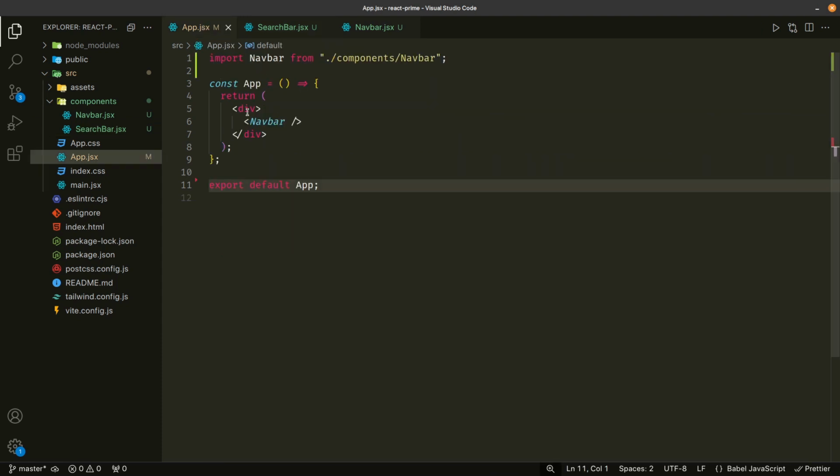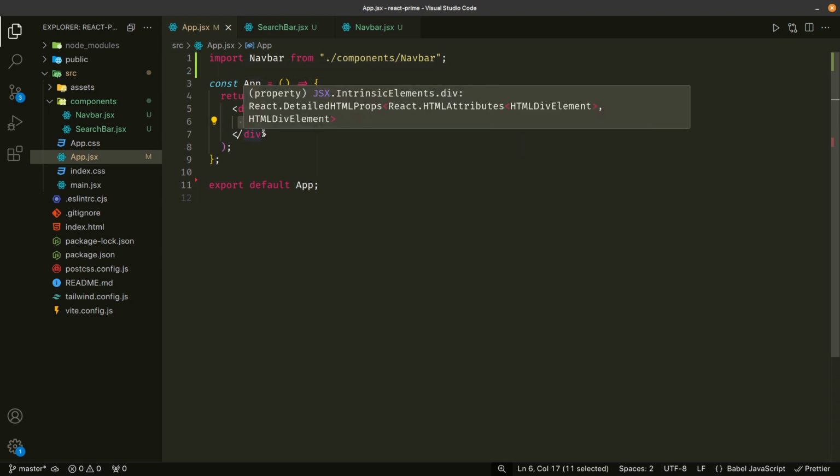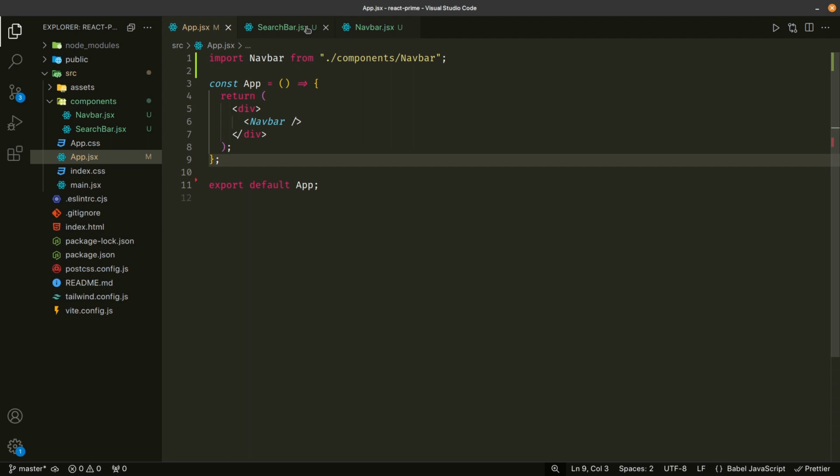Now let's come to our app.jsx file. So do we need this search bar in the app component? The answer is no. We don't need the search bar in the app component. So where do we need it? We need the search bar in our navbar component.